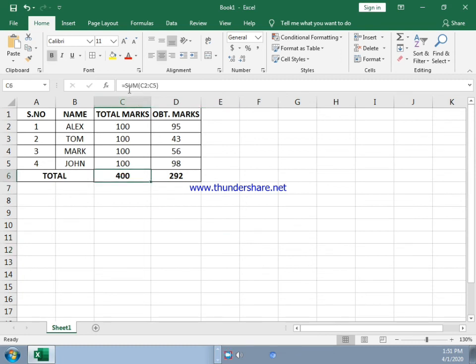Now I show you the formula, which is equals to sum, parenthesis open, and the whole numbers. I write it here so that you can see it easily. As you can see, the whole mark sheet is ready now, and all the process I've done.